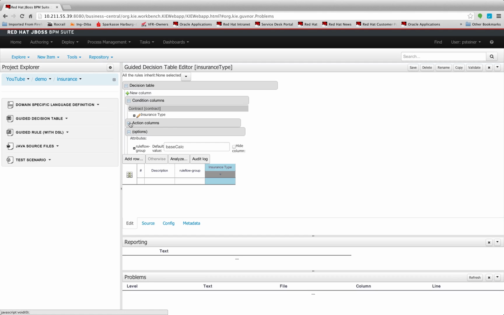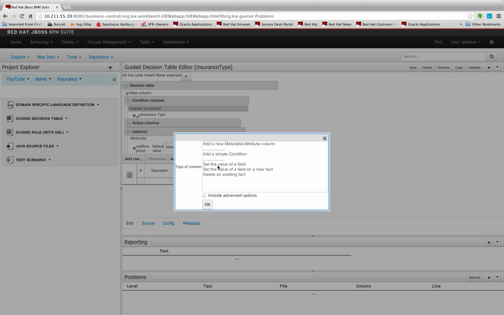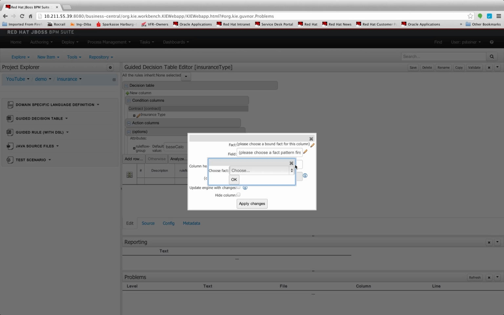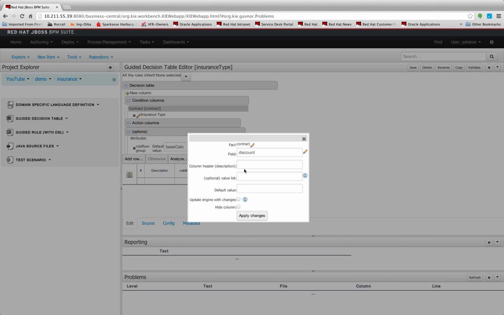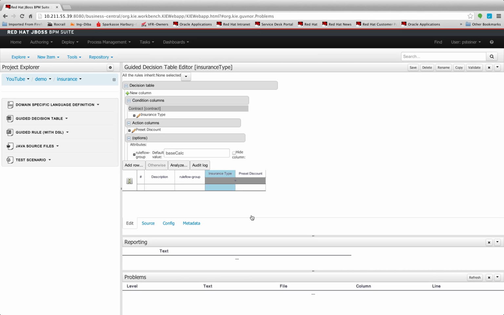Okay, now that the condition column is created, we will create a new column again and have this as an action column. So we'll set a value. Again, we will go into our bound contract and we will update the field of discount. That's the plan of the rule, and we'll give it a column header, preset discount, and apply our rule.